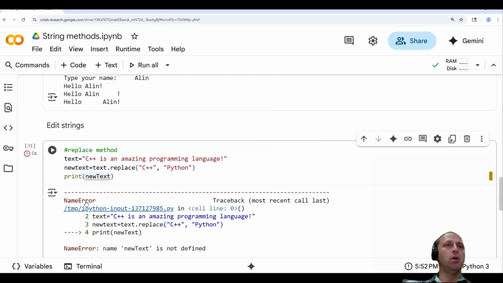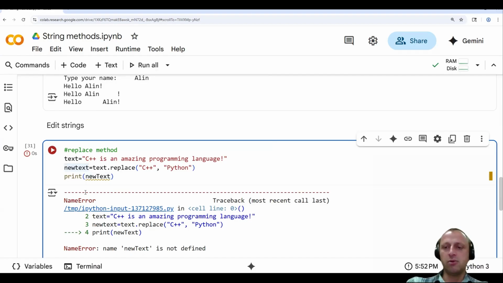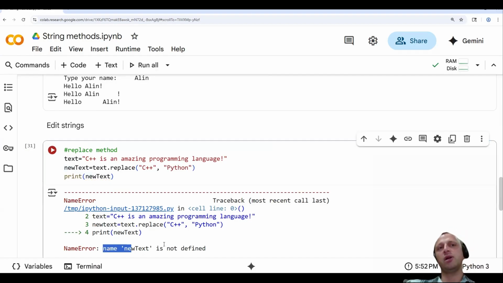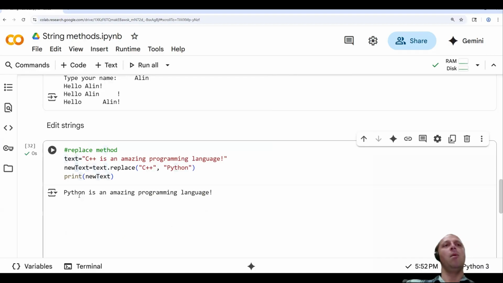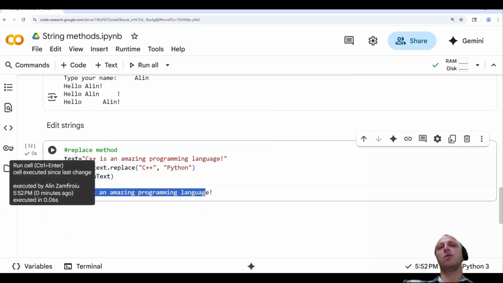Let's see. Okay, we have a problem. What problem? Text dot replace C++, new text, because here it is with a small t. So I don't have the variable new text because it was with a small t. I change it now. Let's see. Python is an amazing programming language.